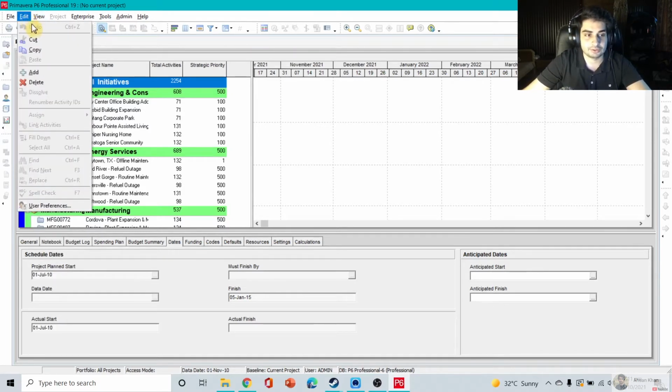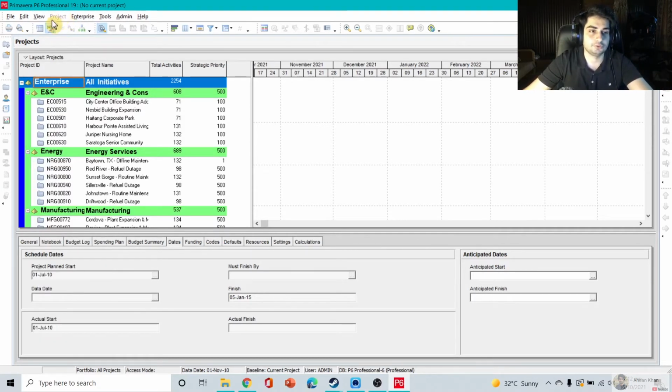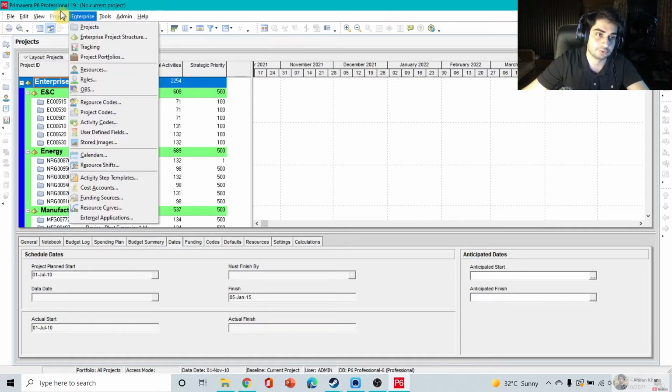Then we have edit. In edit you have cut, copy, paste, delete, and different other options. You can see that. View, we are going to discuss all of these options, but I'm just trying to show you. Then we have project. You can see the project is grayed out. The reason is that we have to open a project before we are able to work on it. First of all we have to make a project, then open the project, and then we can open this tab to see what we can do in the project window. Because it's not opened yet, that's why it's grayed out.